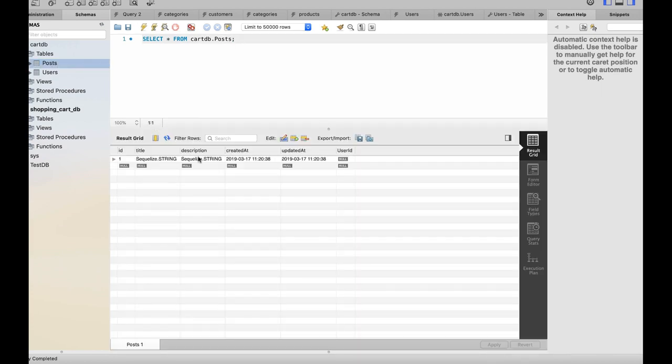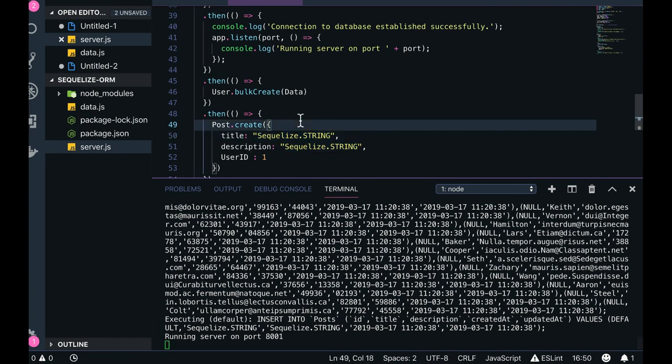Still something is not correct here. User ID 1, post dot create.